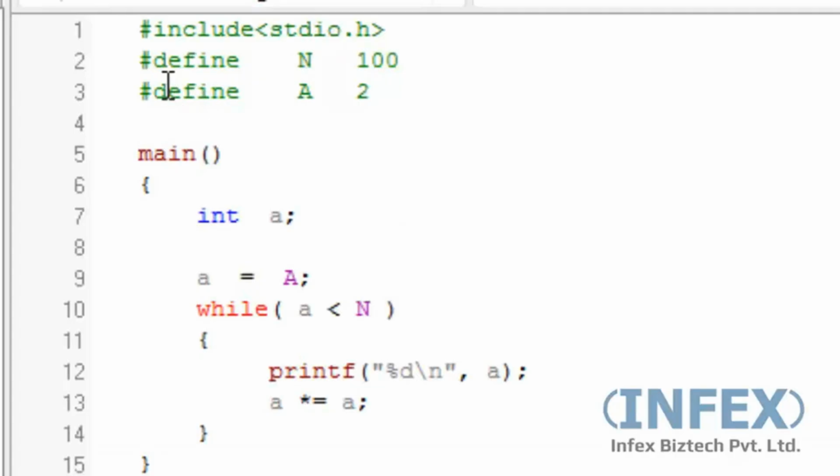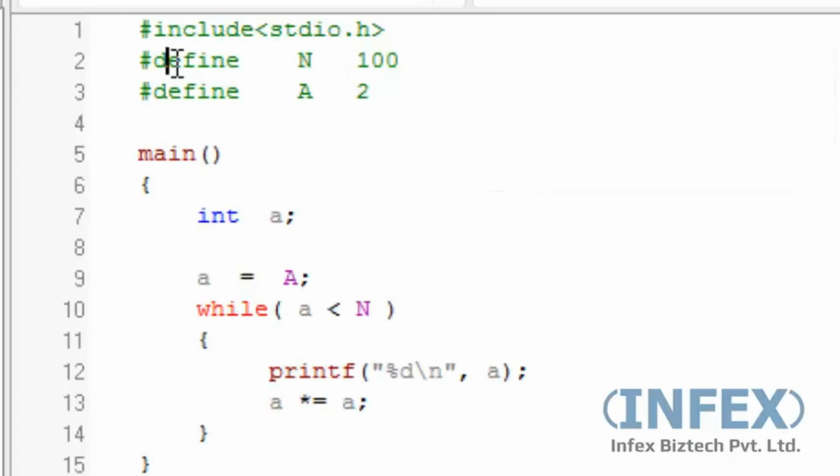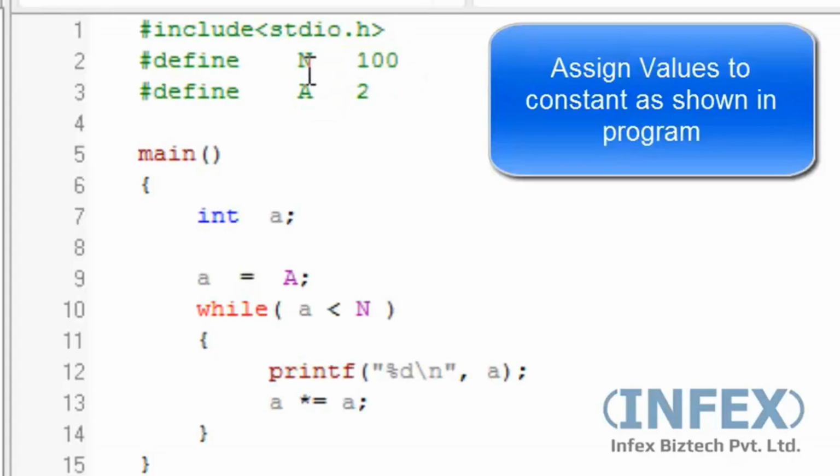So in this program, I have taken two constants and I have defined these constants using preprocessor directives. We can define a constant using the define directive. Now you know these preprocessor directives. So to define a preprocessor directive, first you have to write the constant name, a space, then the value of that constant. I have defined two constants. One is A and the second is N, and I have assigned two different values to them. Now let's move to the main function.